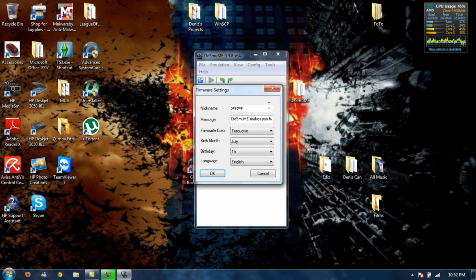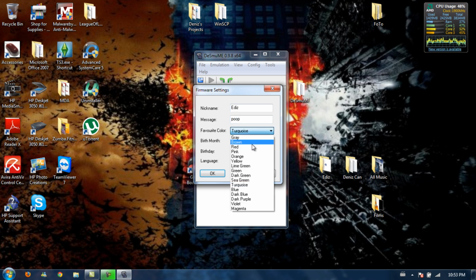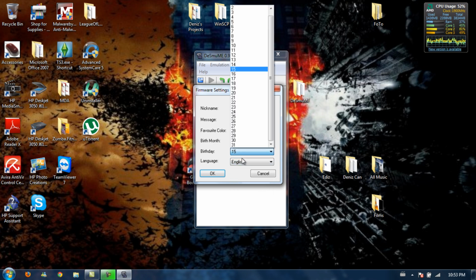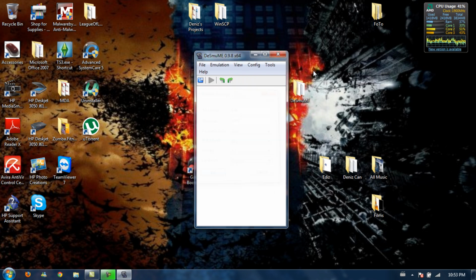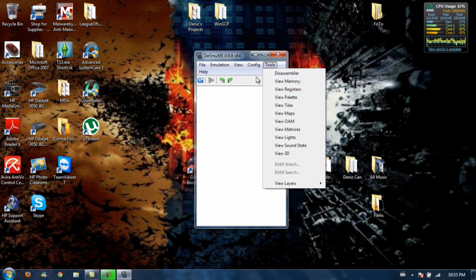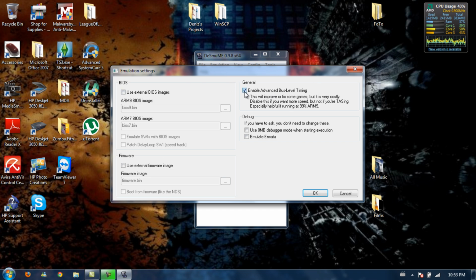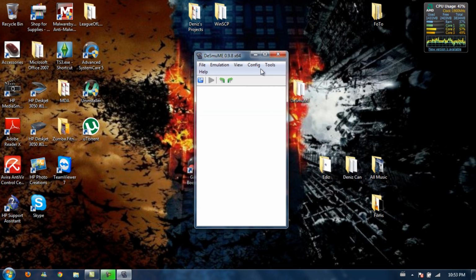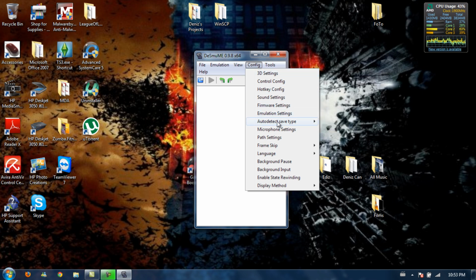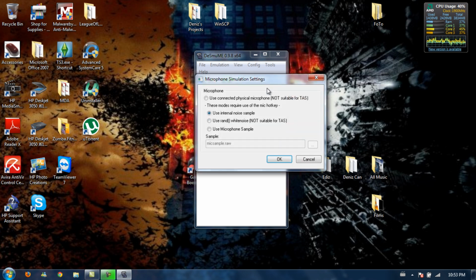Okay. Next, firmware settings. This is pretty much like your own settings, like, what's your nickname? My name is Ediz, so I'm going to name it like that. Message, poop. Favorite color red. Whatever, that's optional. Next, go to emulation settings and uncheck everything. After that, this you don't need to touch.